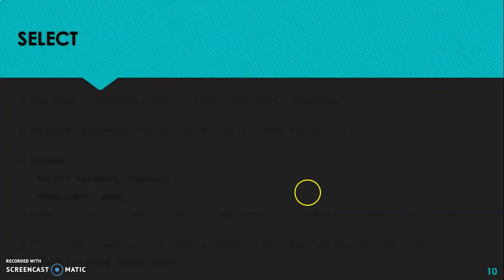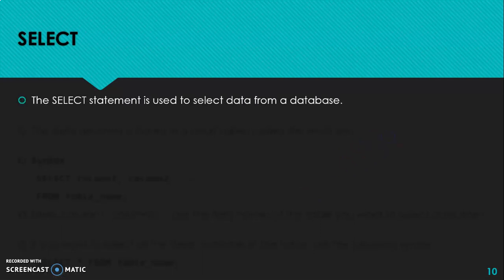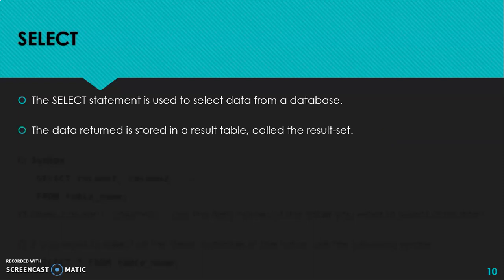Then coming to the DQL, that is the select statement. The select statement is used to select data from a database, as the name indicates, to select something. The data is returned in a stored result table, and this is called a result set. So whatever result we get after the select statement is called a result set.